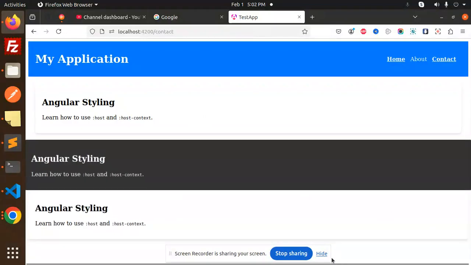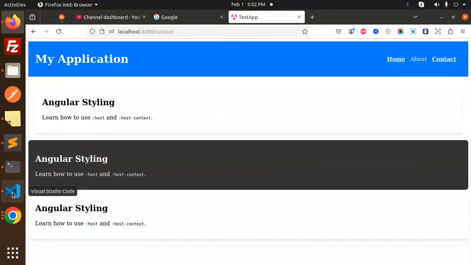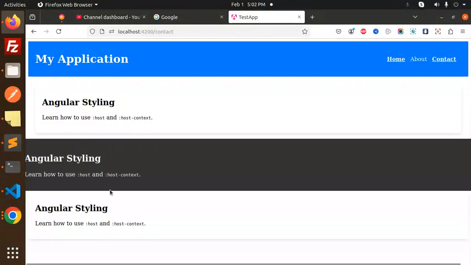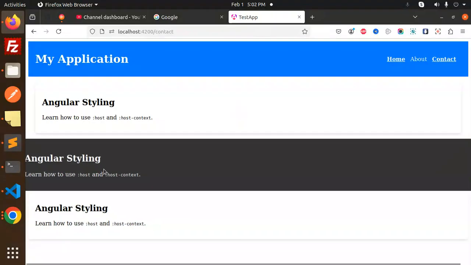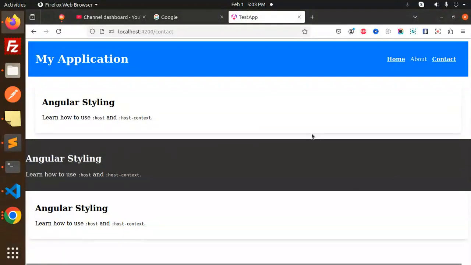Let's understand what exactly we have done. Here we have the full-fledged explanation. The first app card inside the dark theme will have the dark styling. Here you can see that we have a dark styling. This is basically the simple one. These two are the important ones, the app card. The first app card inside the dark theme will have the dark styling.